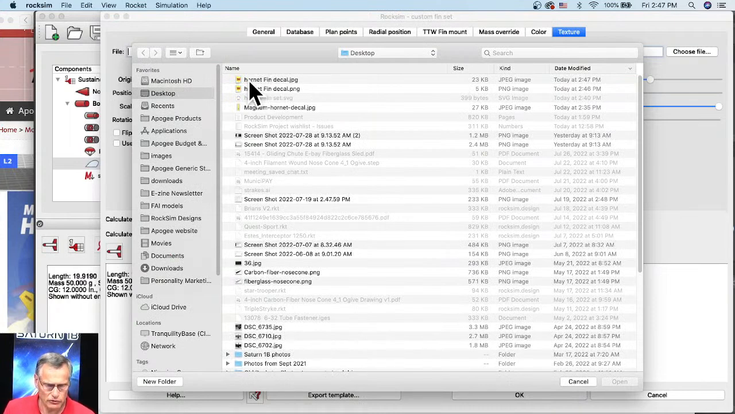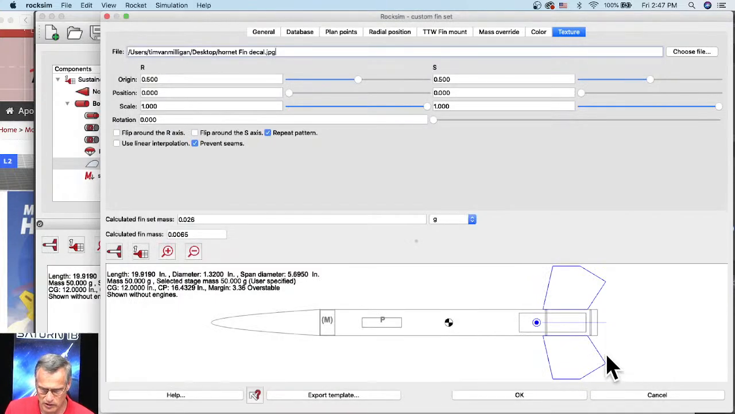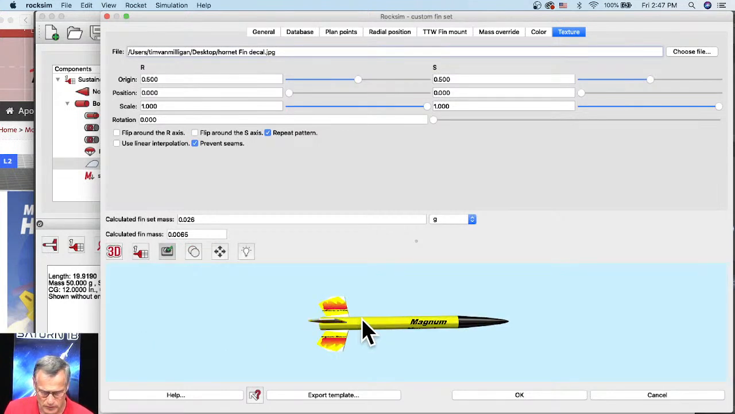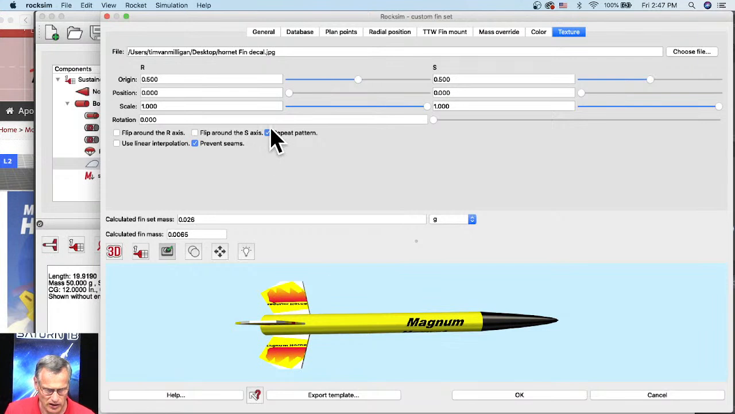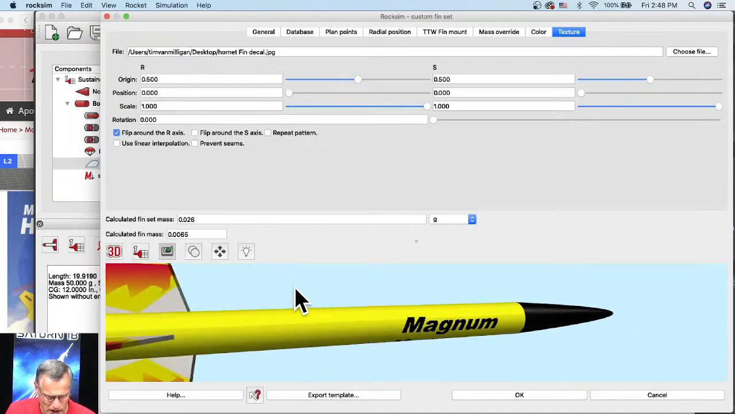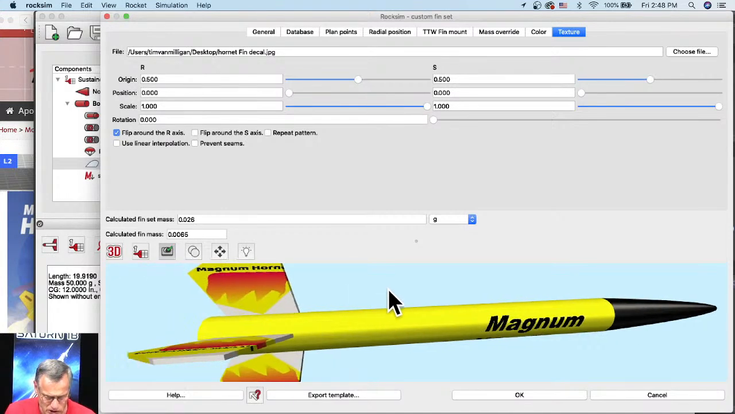So here's the two fins. Let's start with the JPEG version, which is this one here at the top. Click open. Let's see it in 3D. Okay, so you can see the fin. You can see that it's oriented wrong. And again, we're going to uncheck all of these first, and then we're going to start clicking on these. Flipping it around the S-axis didn't do anything. Let's flip around the R-axis. At least, you know, I can read it. See, I can read the words here.